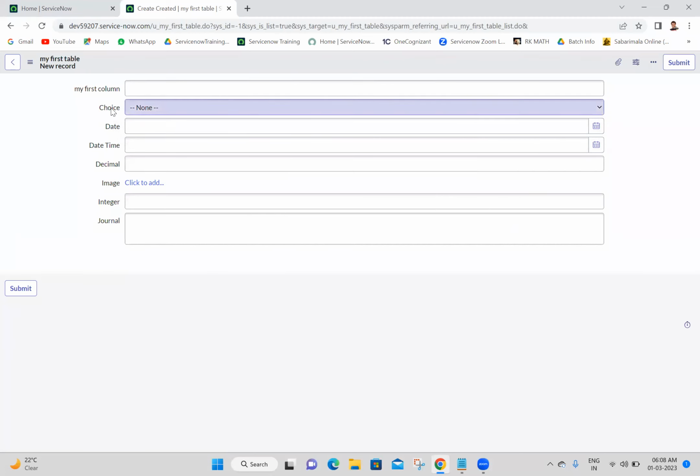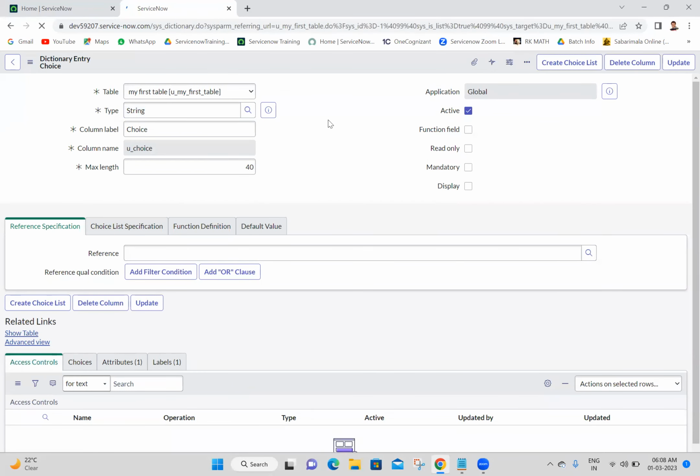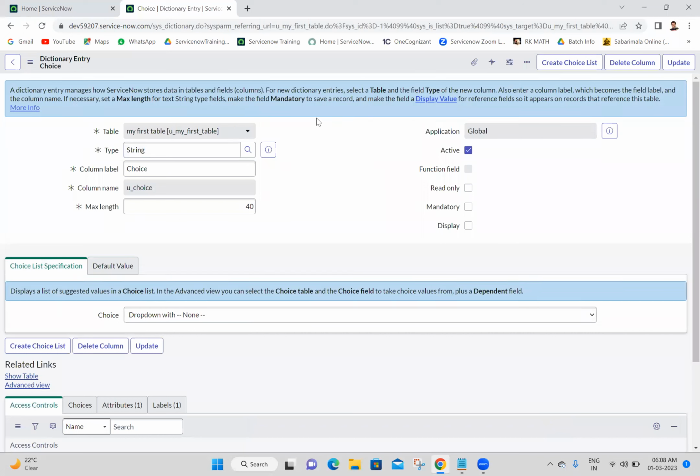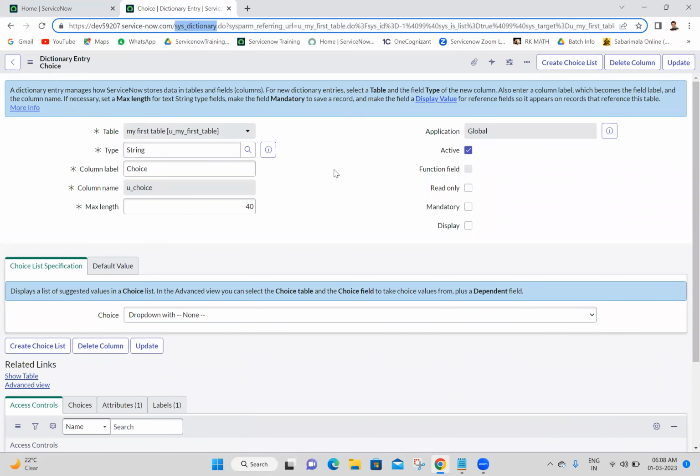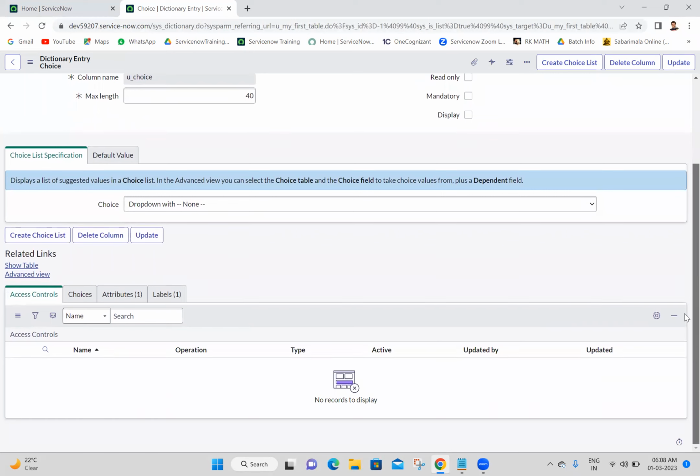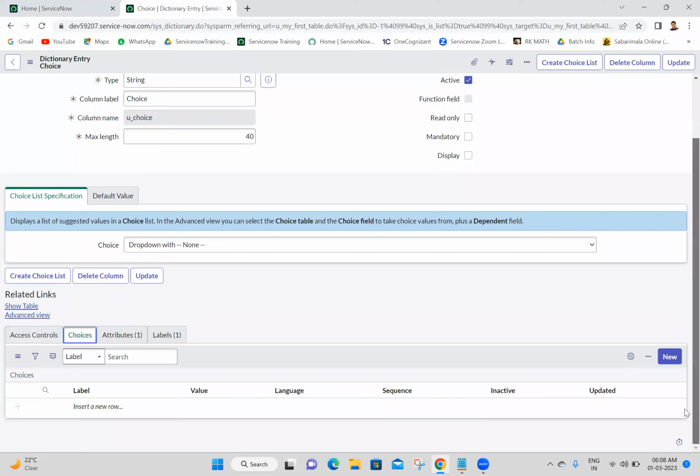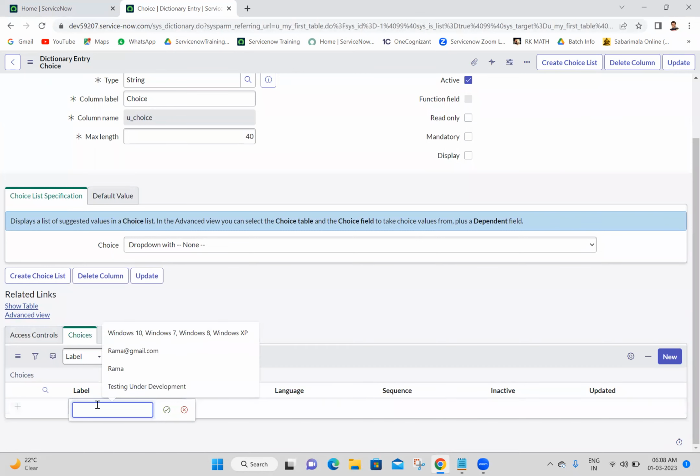You can right-click on the choice field and go to configure dictionary. So what is the configuration dictionary table name? sys_dictionary. We noted it down yesterday. If we scroll down here, we have choices. You have to enter the choice values from here. For example, I'm saying value 1, I will say like this.